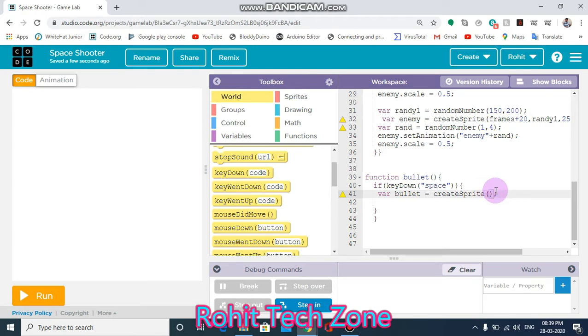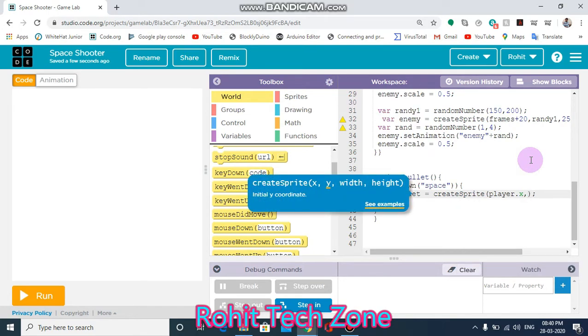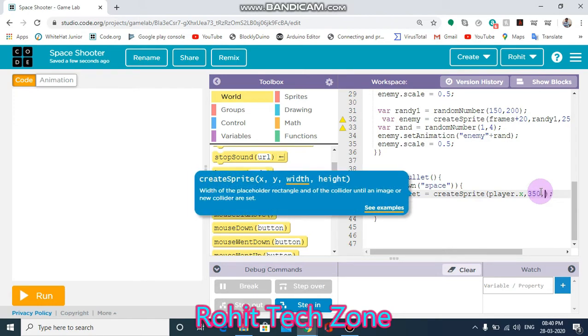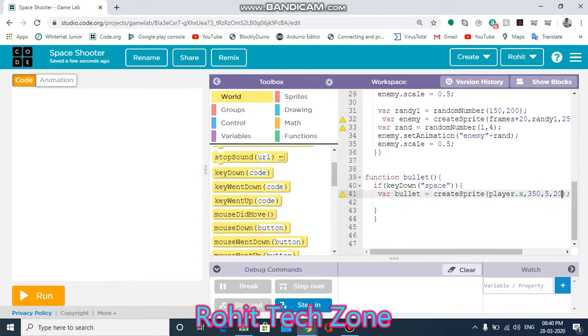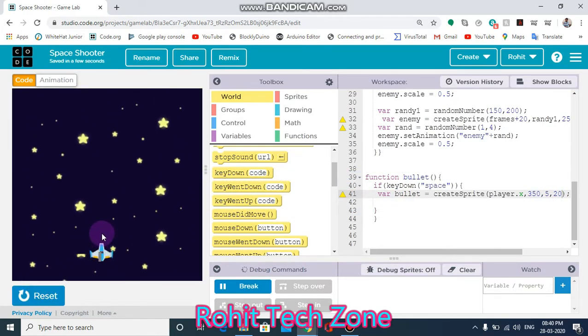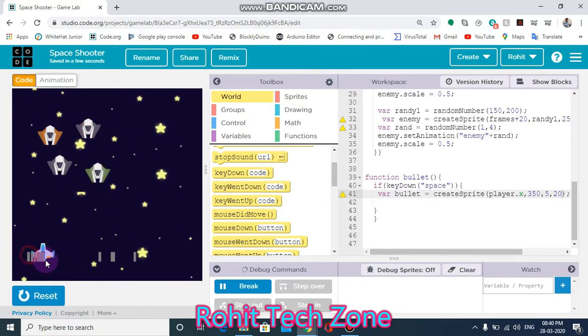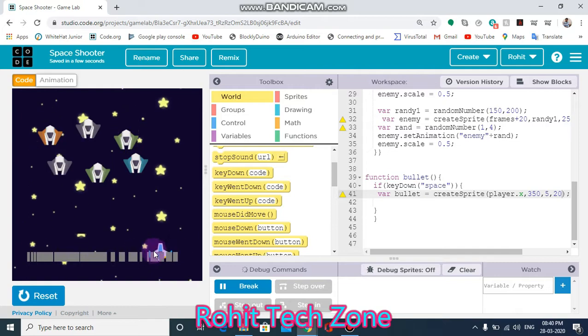For the x position we can simply give player.x. 340 is the y position of the player, so we can use 360. Let's try 350. So, comma 5, comma 20. Let's try it. You can see a bullet is created, and when I keep on clicking the space, multiple bullets are created.